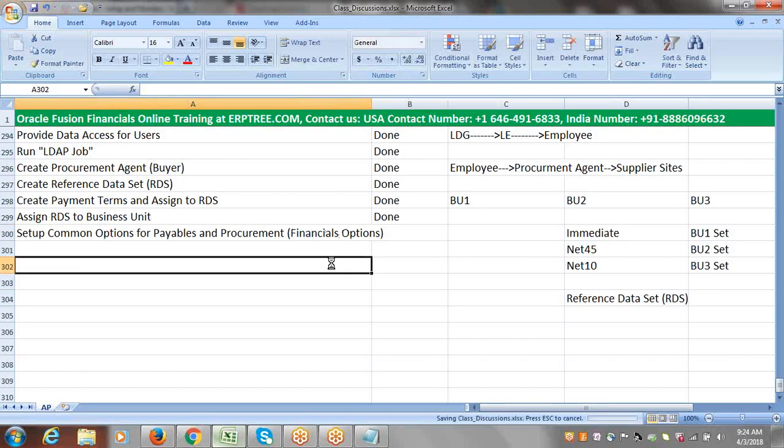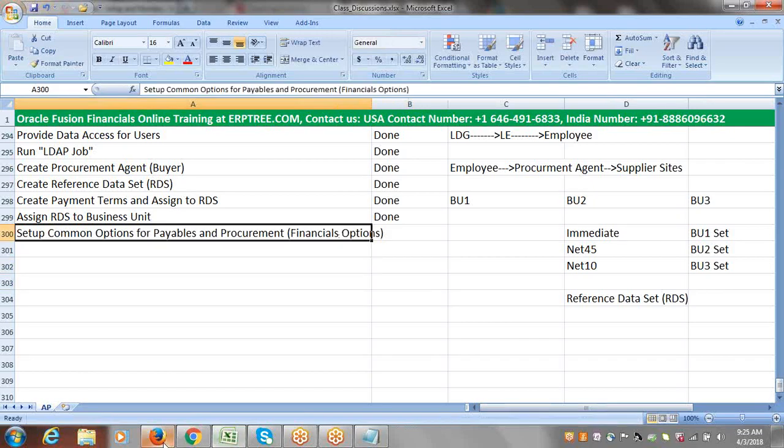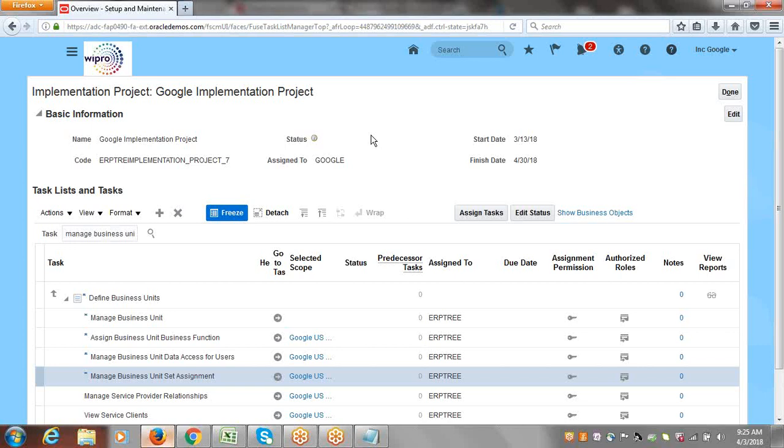Okay, we'll go on to complete this setup. So this setup also we can do only from the project. The reason is, we have to go with a selected scope as a business unit, then only you can complete this setup. Search for the task called common options.